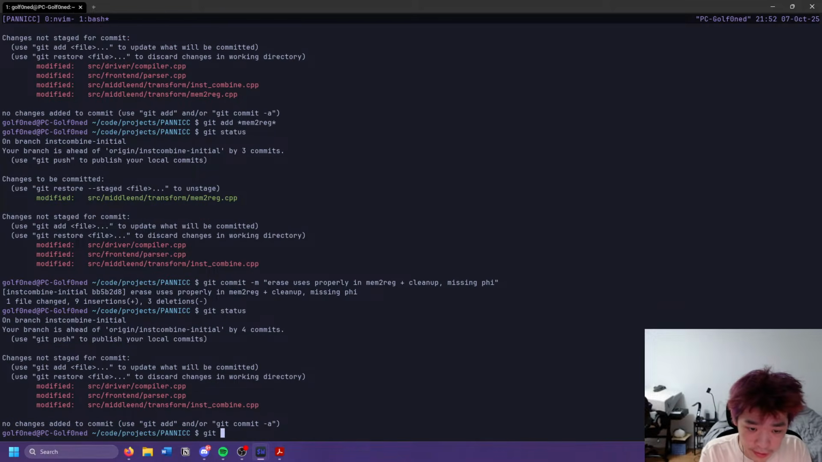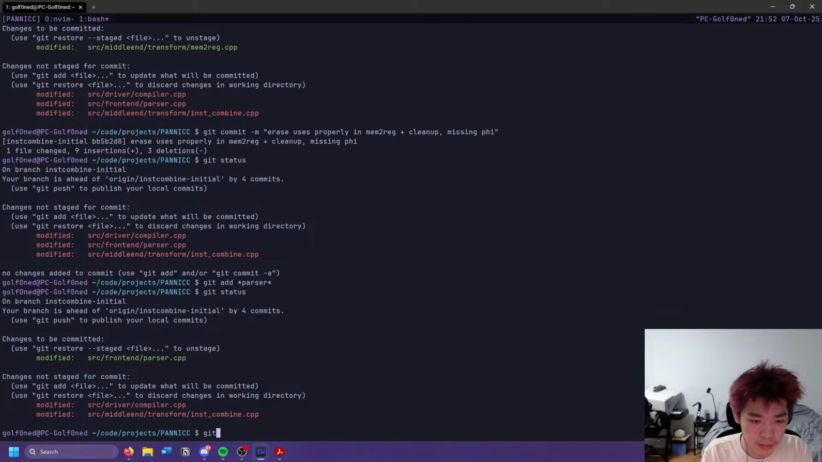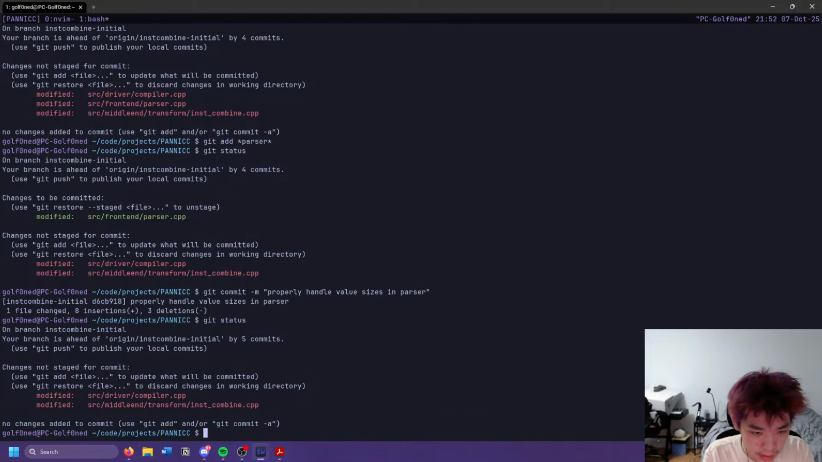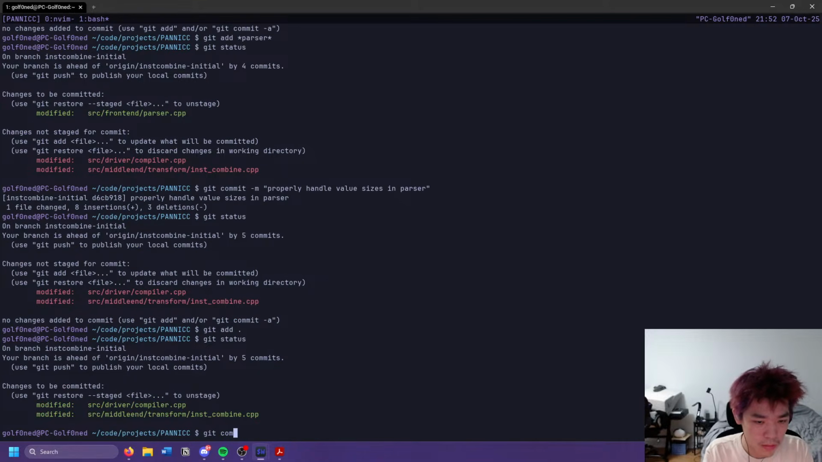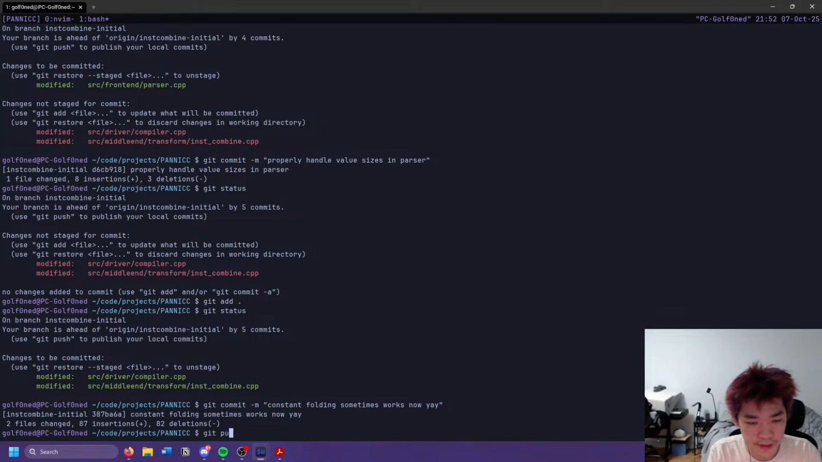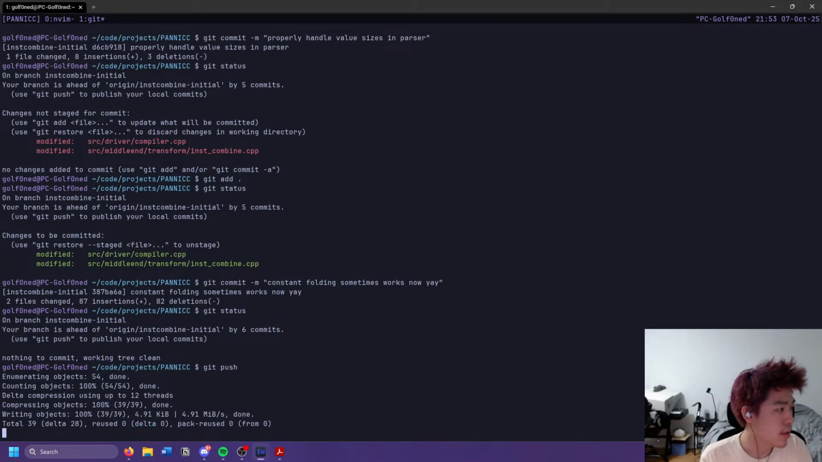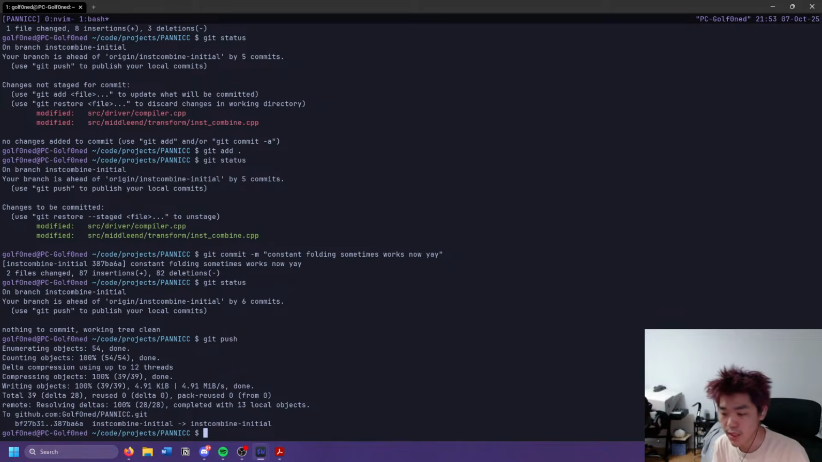Alright, finally, last few. Parser. Properly handle value sizes. Parser. And then constant holding sometimes works now, yay. Alright, perfect. Alright, that's all for today, I think. Next time I will finish cleaning up the fees and hopefully get this running on everything.